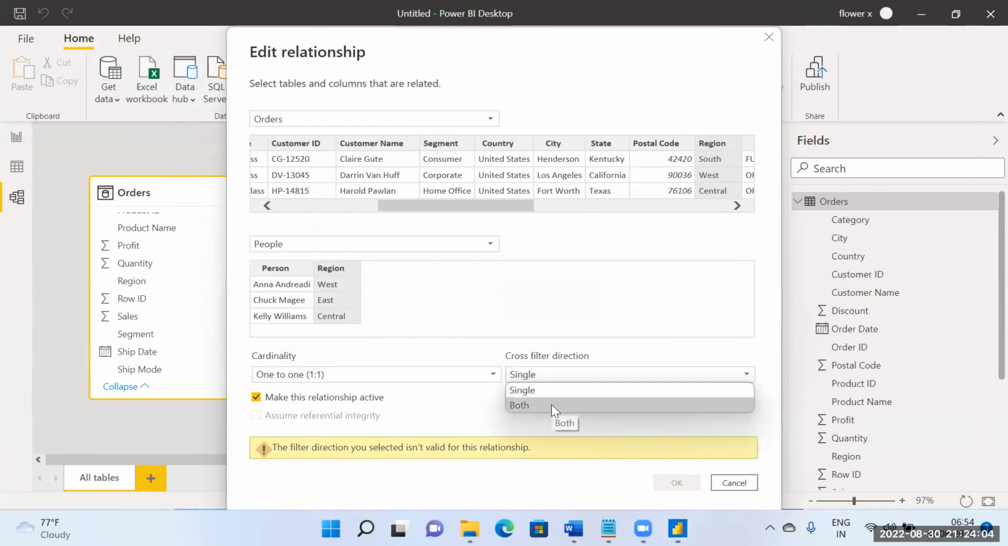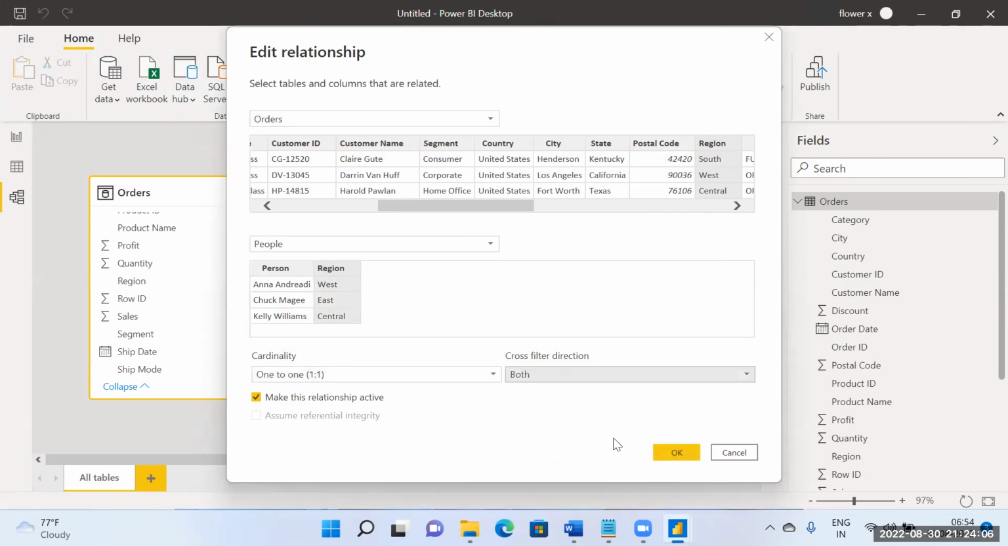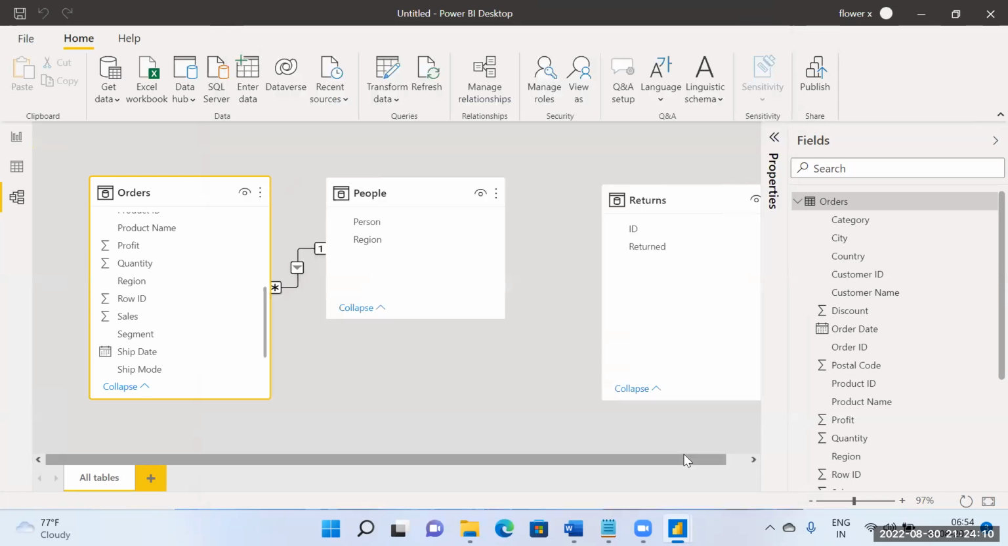Filter direction, we can keep both. That's fine. Now we can establish a one-to-one relationship. Fine, I understood it now. Thanks, Jatin. Thanks, Sam. It's clear now. Because you understood, right? We have only unique values in both tables now. Yeah.